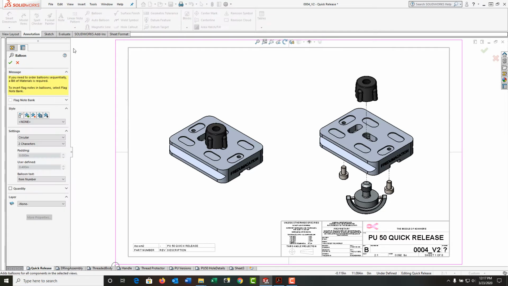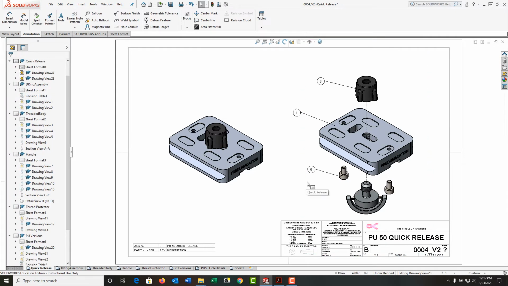So I'll select balloon. Here I can set up how I want the balloons to be, what should be in the balloon. I'm going to accept all the defaults. Then I'll come out and I'll click on my part, move over to place the balloon. So this item number here will be for the entire subassembly. So I'll right click to accept these, and I've added my balloons.